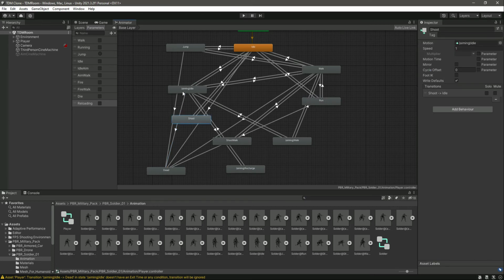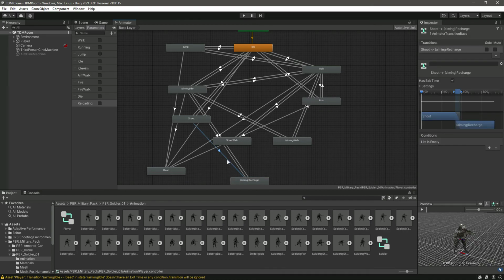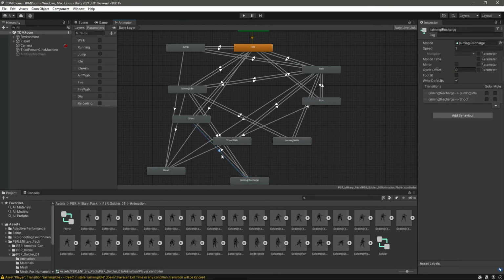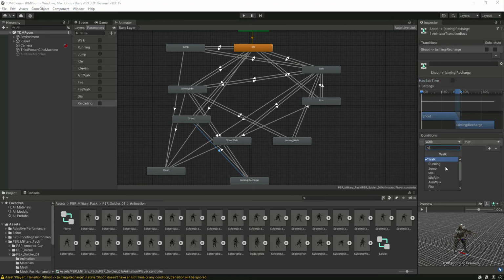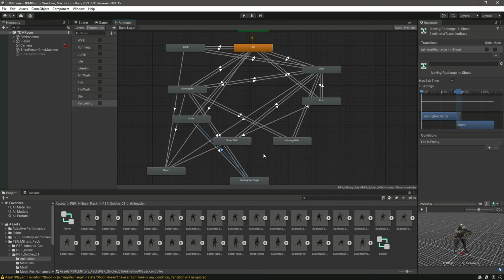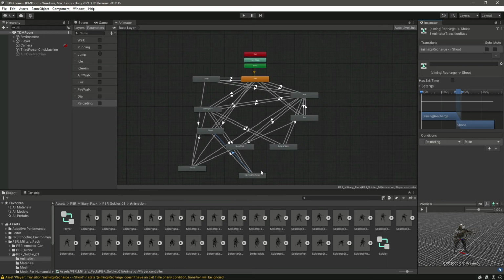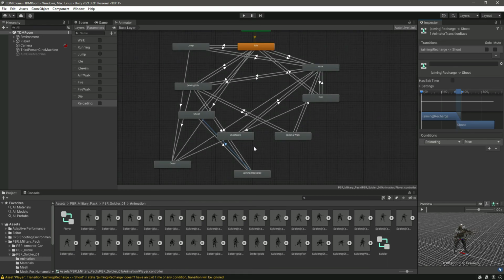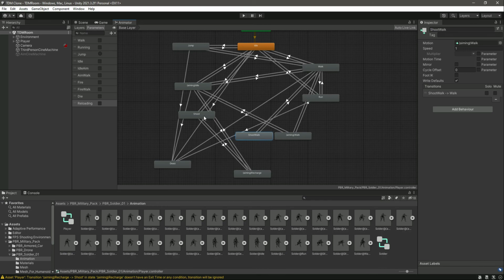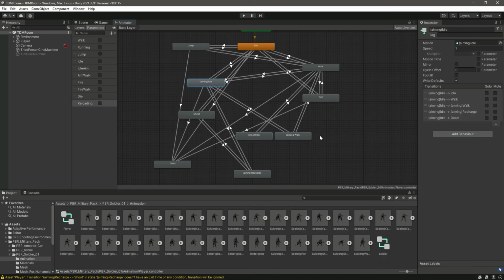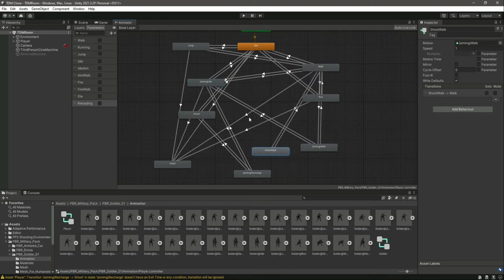After the aiming idle, select the shoot animation. As you can see right here, we already made an idle transition from shoot to idle. Now let's make a transition from shoot to recharge, and then from recharge back to shoot. Select its first transition, simply make reloading true, and then select the other transition, and right here make reloading false. It is getting messier more and more, but we are halfway there, so let's complete this. I hope you can see the transitions.